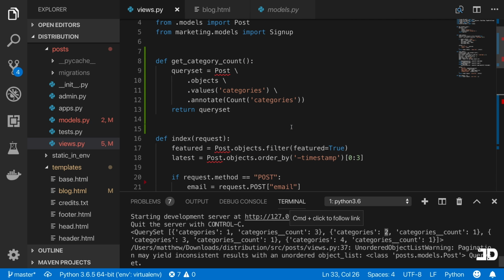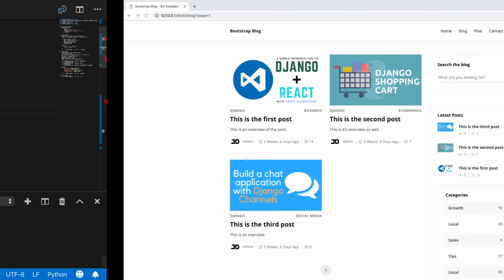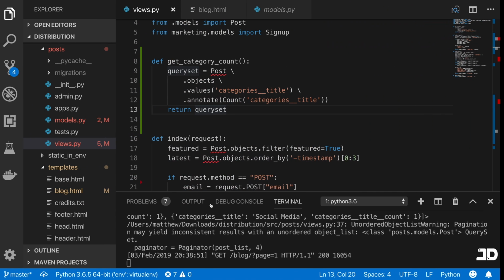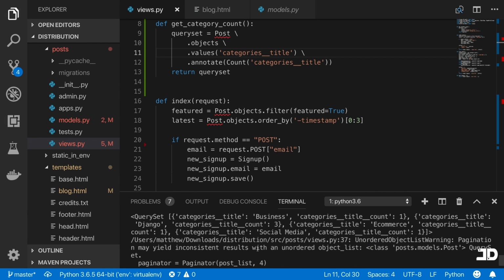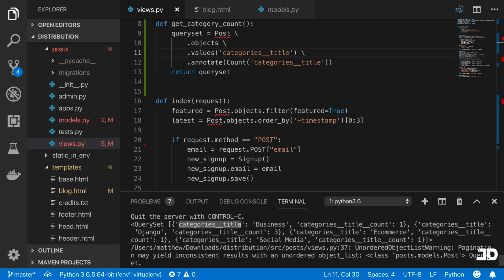So instead of rendering that ID, because that's what it really is, we can come here and say categories name. I believe that's its title rather. Okay, so categories underscore title, which will get the field title of that categories object. And then we can just try that again. So refresh, come back, and here you can see that we get the categories title, which is business, and then the categories title count is 1. Then Django got 3, e-commerce got 1, social media got 1.